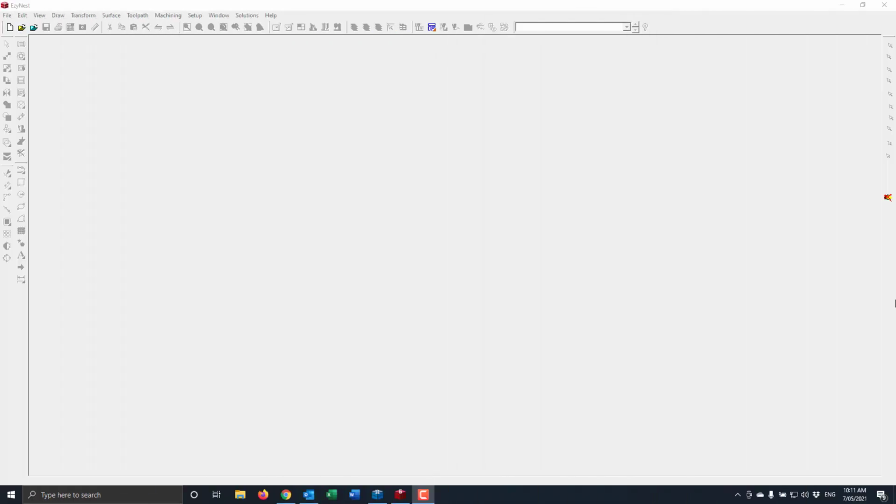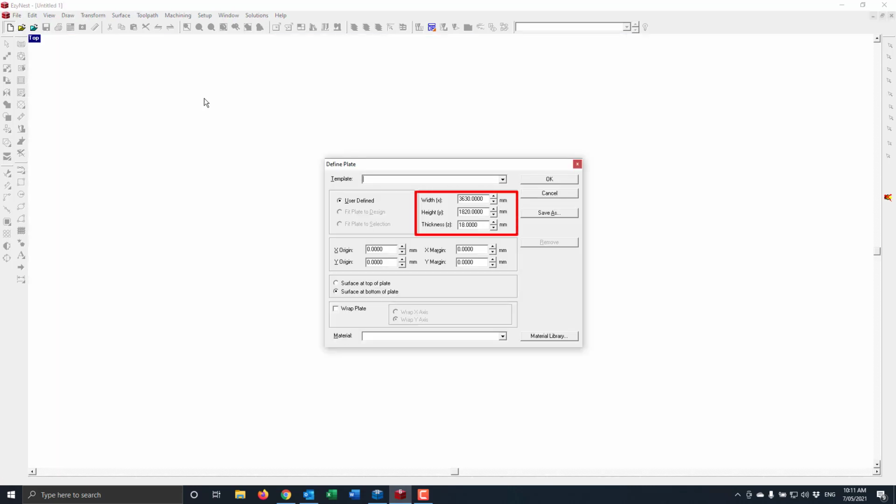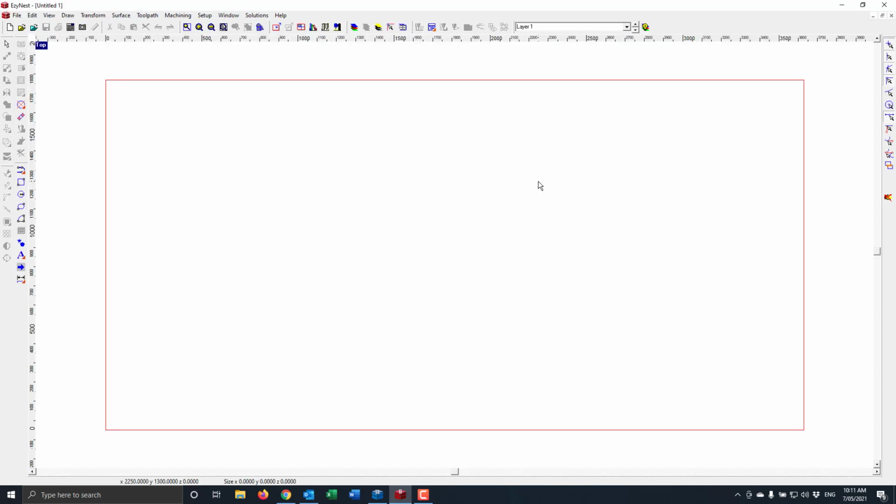All right, now we're over in EasyNest. We're going to look at doing the strategies for the shaker. So first of all, we're going to need a new piece of paper. At this moment in time, the size and shaping is not important. I'm only building a strategy.